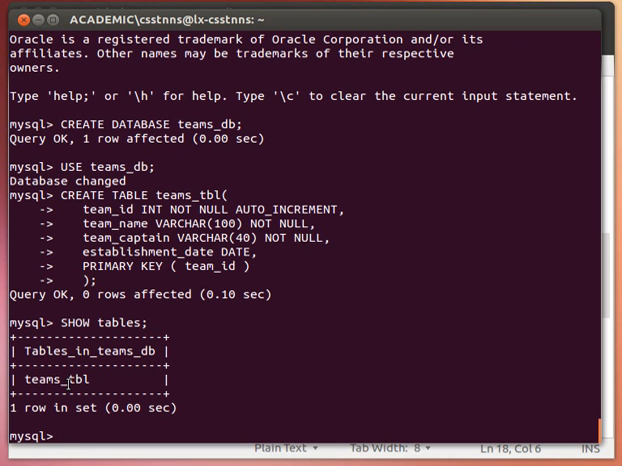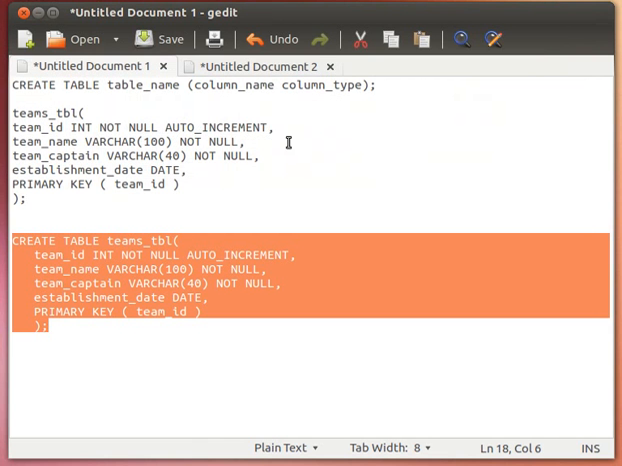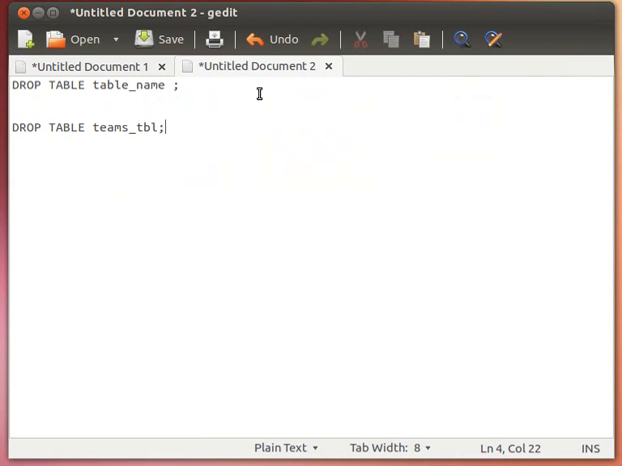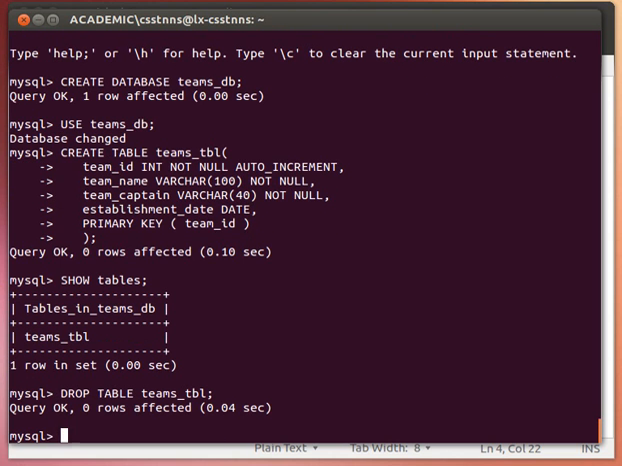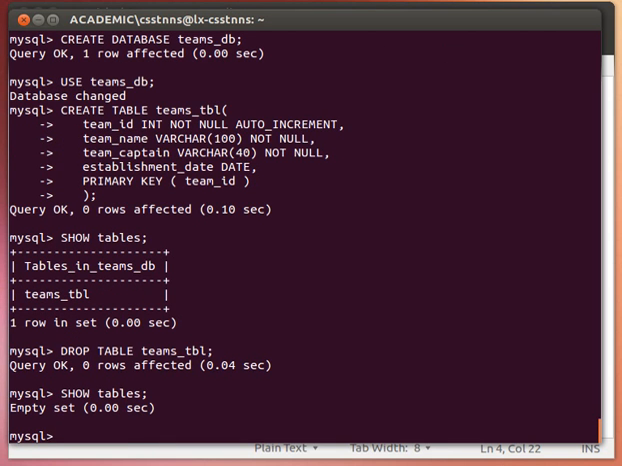Now, the other interesting command is, what if I want to actually delete, remove that table completely? Well, that's very easy. The syntax to drop and remove a table is drop table, table name with a semicolon. So if I want to drop my teams table, I just say drop table teams table, copy and paste that quickly. And unfortunately, my table is gone. Again, I'm using my arrows now just to have the history of commands. That's quite useful. You can use your arrows to have the history of commands. So if I show tables, there are no tables, empty set, because I actually dropped it.